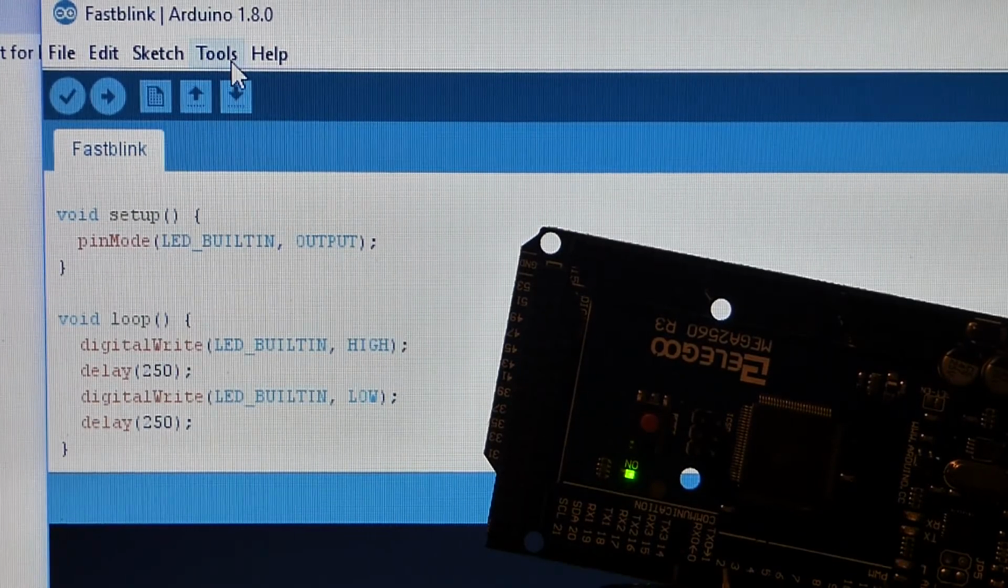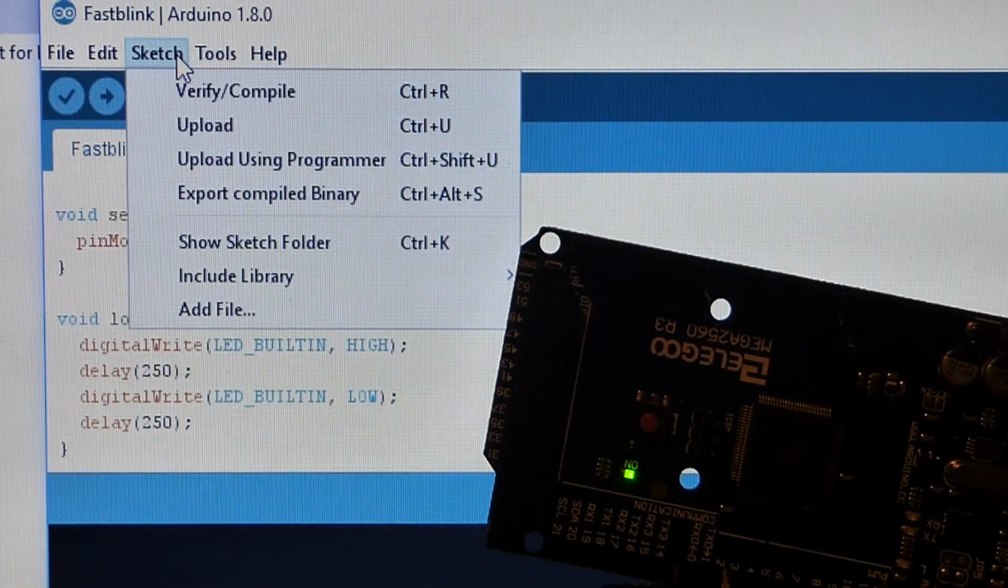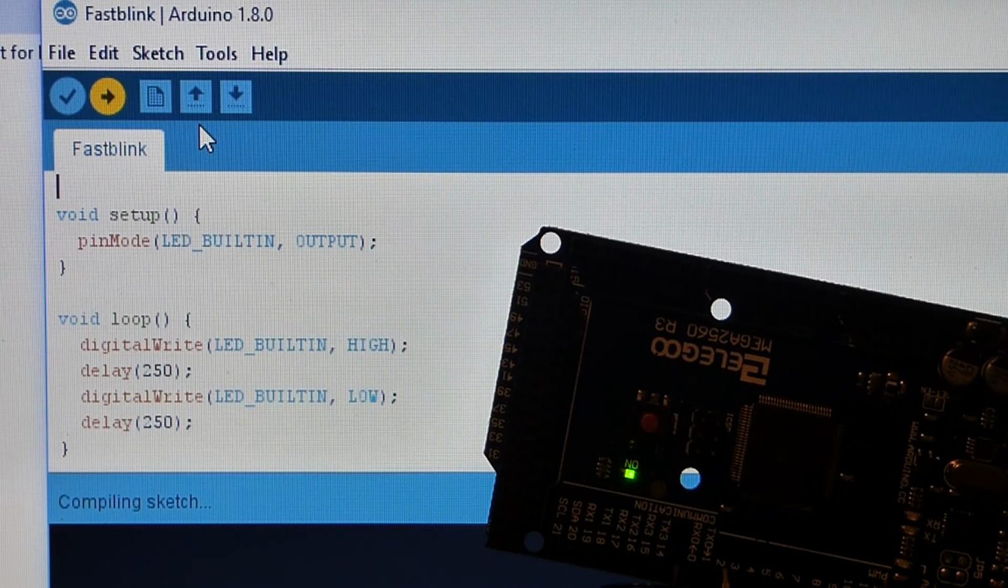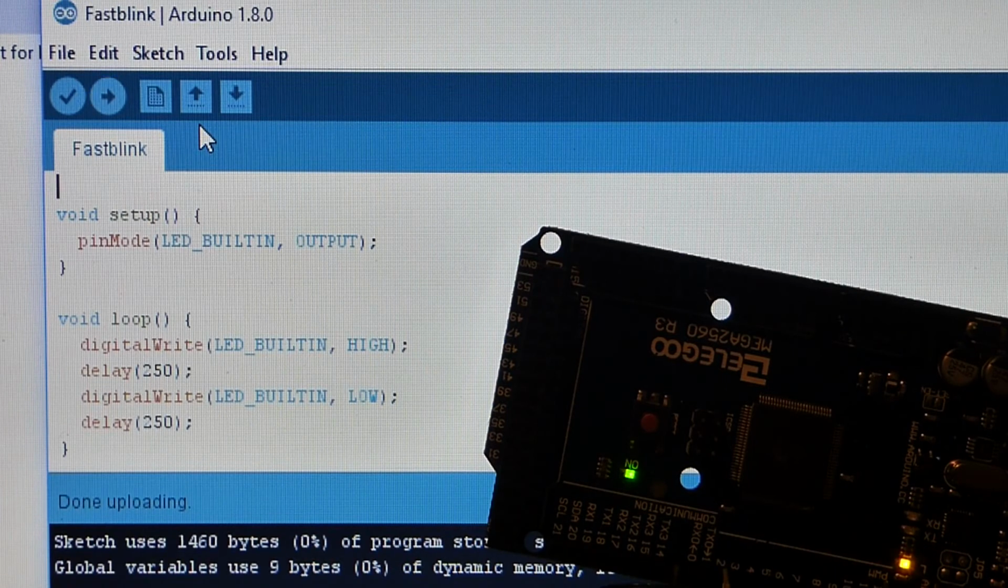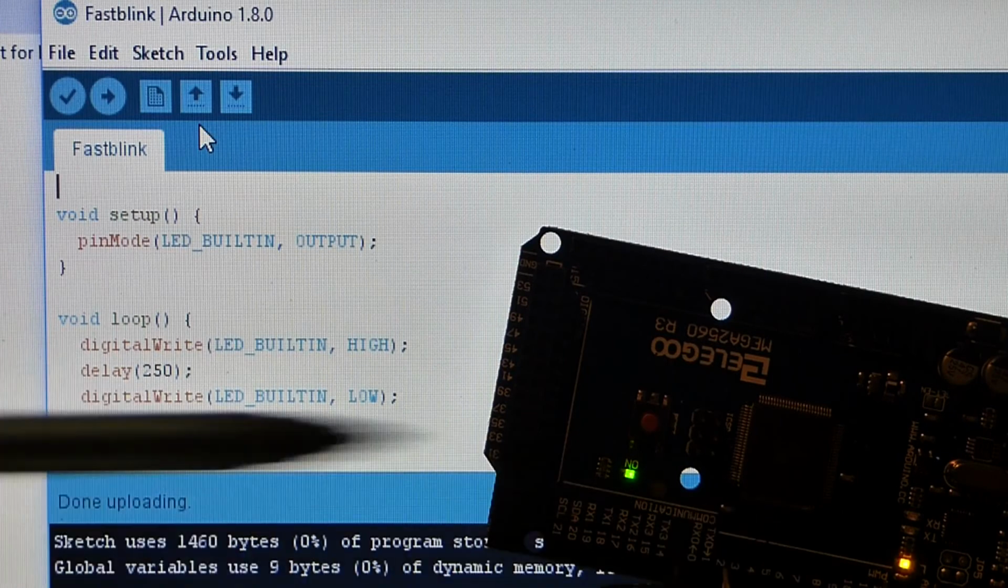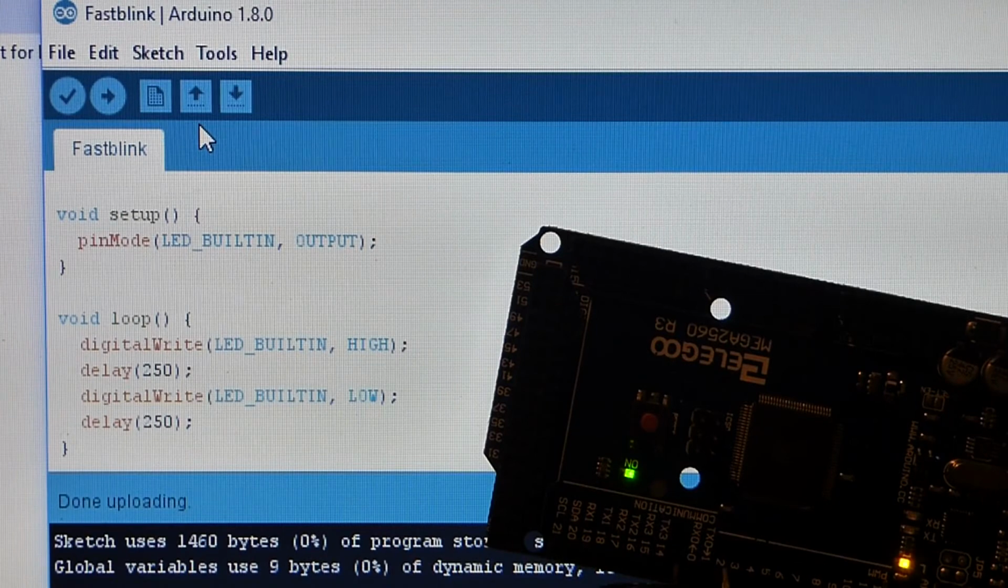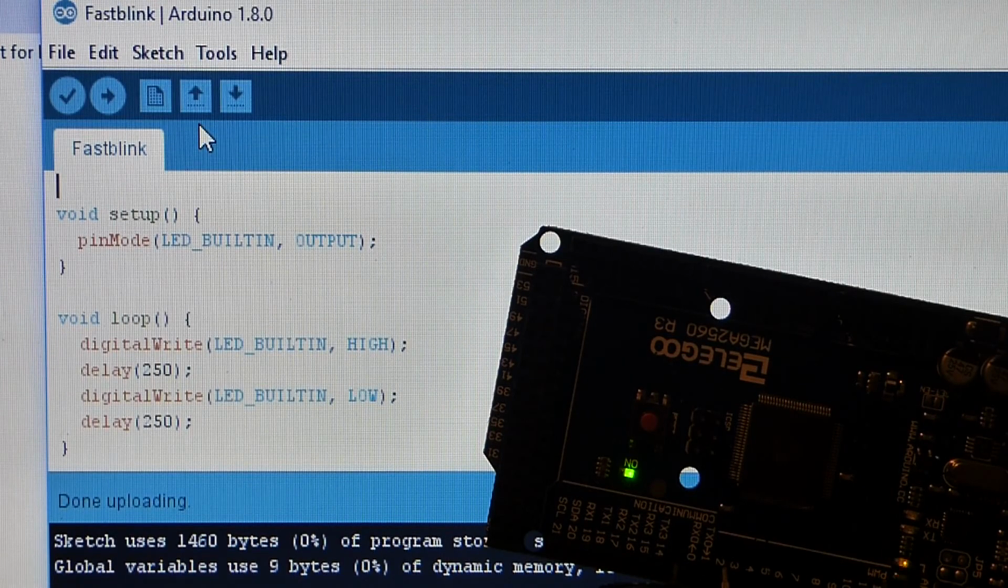But now we just go to Sketch here and then Upload. All we have to do is click upload and the program automatically starts compiling. And then you'll see some LEDs flashing on the board there. That lets you know that it's communicating. And now you see the LED is flashing faster. So we have uploaded a different sketch to the board. It says done uploading. We know we're done. Now instead of the blink sketch, we have the fast blink sketch that I programmed.